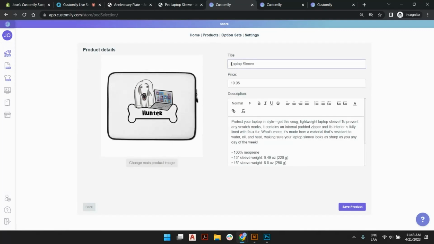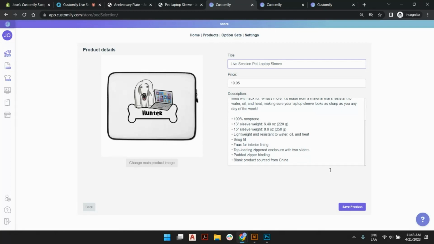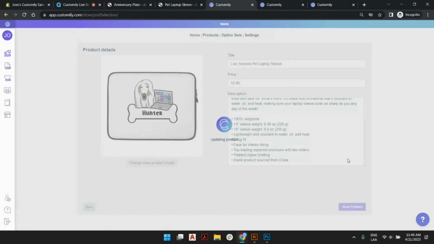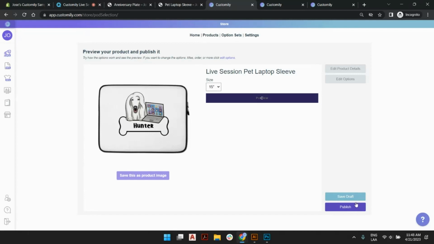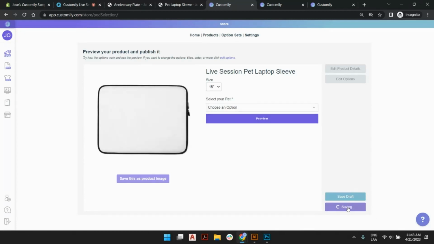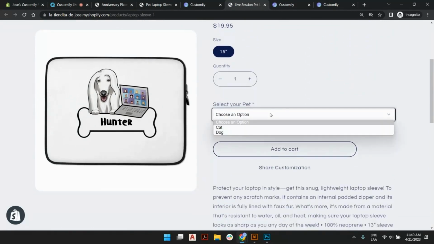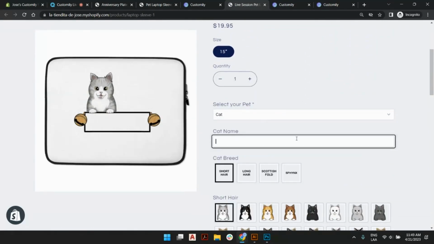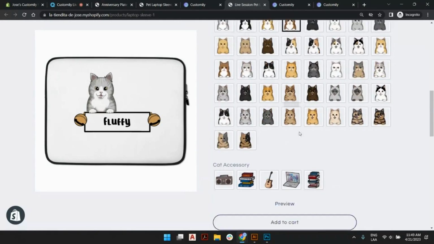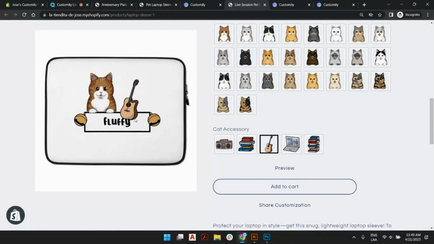So I can actually call this live session laptop sleeve. I can change the price. I can change the description and save it again and publish. So when I publish this, this is my listing photo, and these are my options. Whenever I click on cat, I can start changing anything and playing around with this. And the product is ready to sell. Nothing else has to be done.